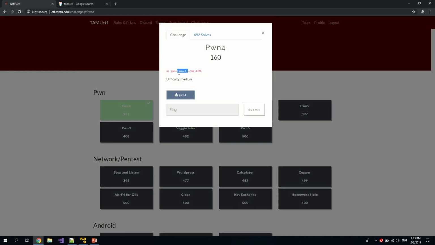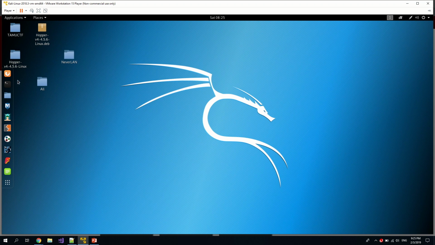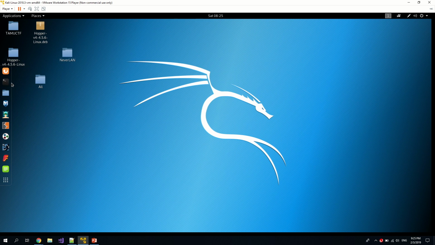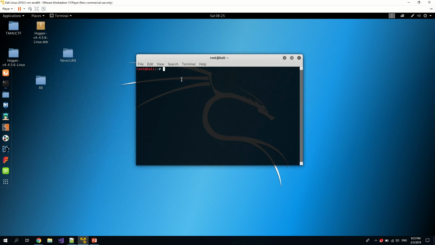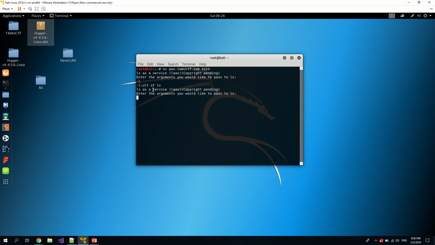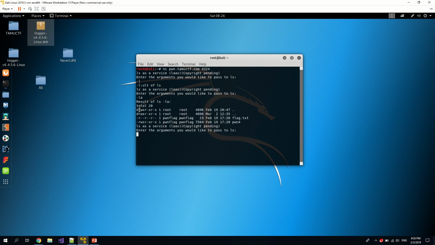So let's copy paste this to Kali Linux. Okay. So ls is a service. What would you like to pass to ls? ls is basically listing all the files in a normal Linux environment. So what if we try -l? Okay, doesn't exactly work. -la. Oh, you see that they actually print out all the files inside.